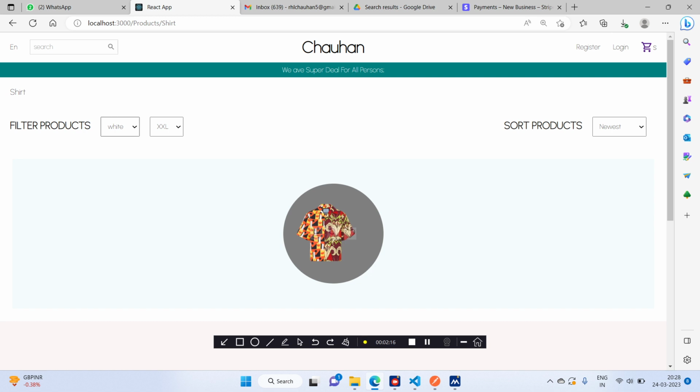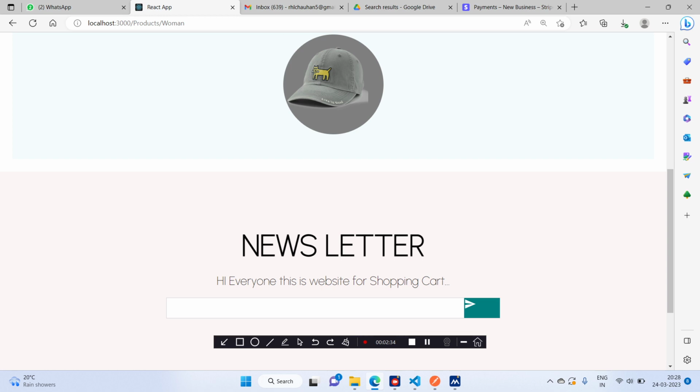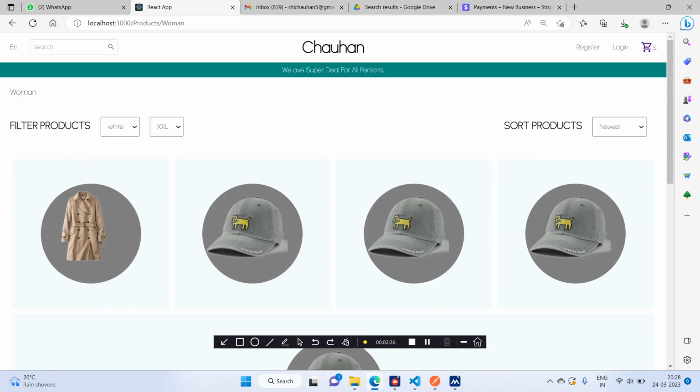I have implemented filtering of products on the basis of combination: if the size and color exist, at that time the images for this combination are shown to us. This is a filter product, and its category will be mentioned over here in this sort section. This is another section.